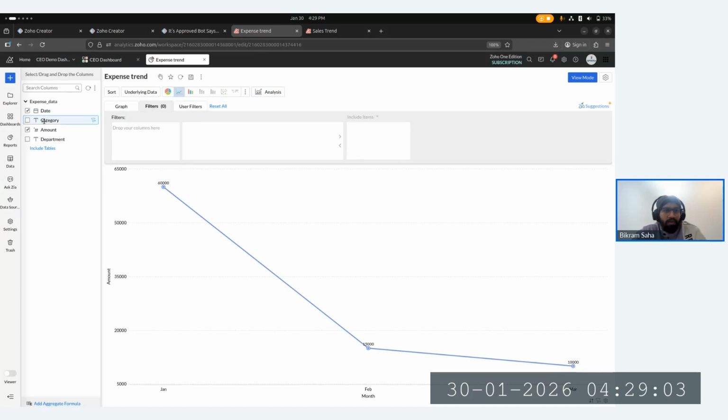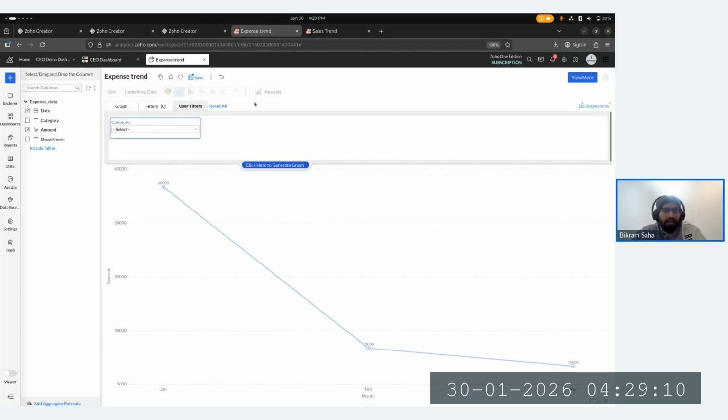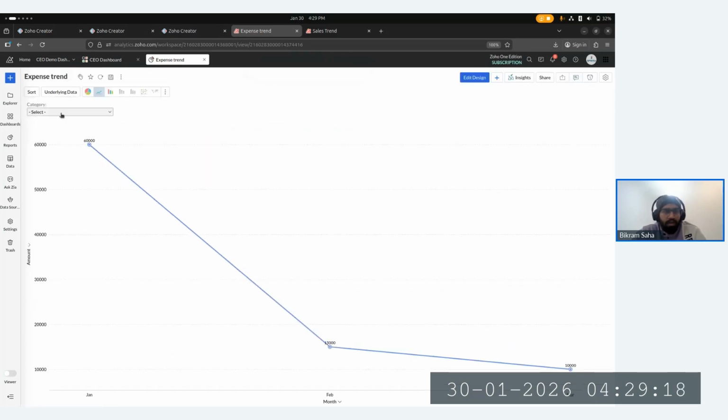So I'll show you another thing also. Let's say you want to use the category as a user filter. Then what will happen? I'm saving this. I'm going to the view mode. Then it will allow you to select.